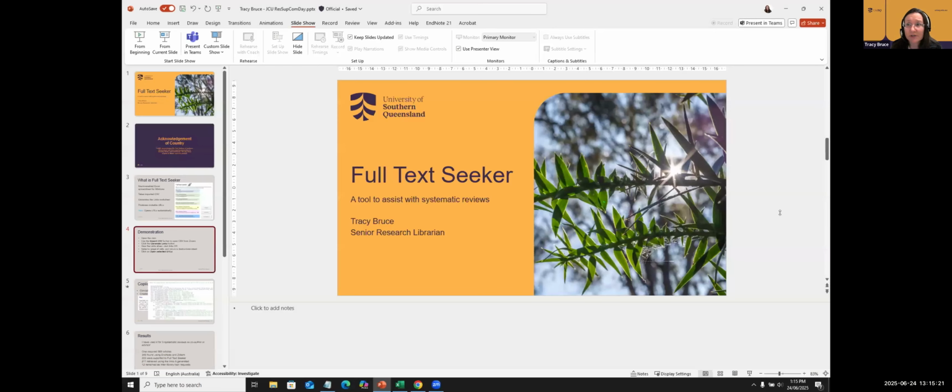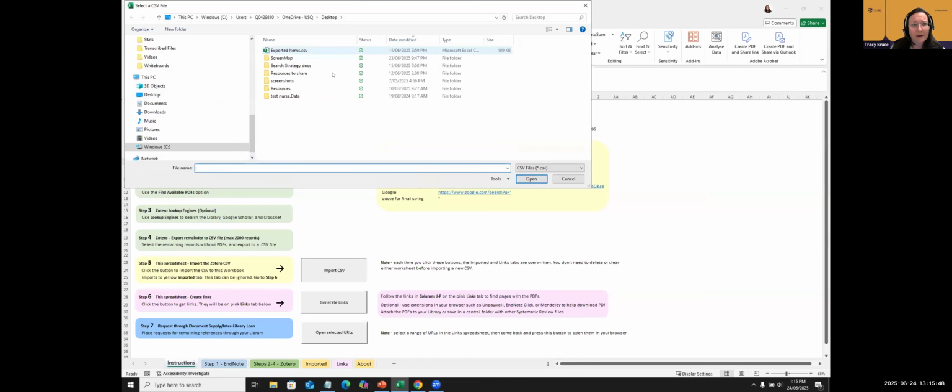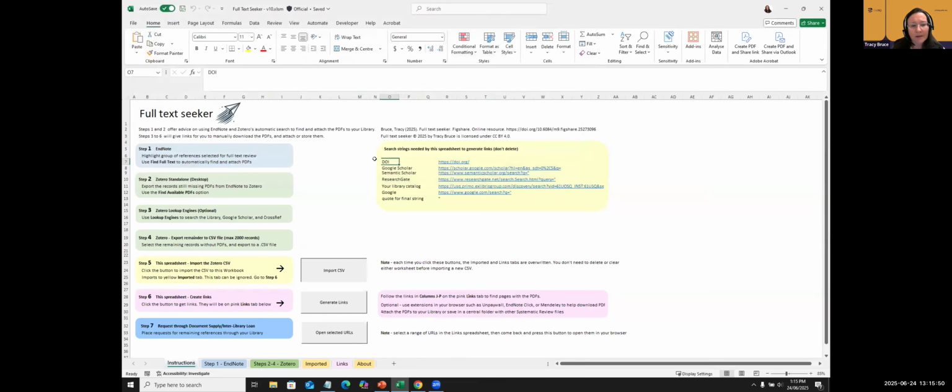So I'm just going to give a demonstration of what it looks like. So these first few tabs here, or steps, they discuss how to use the find full text features within EndNote itself, how to use Zotero to use the find available PDFs function, and then it goes on to describe how to export to a CSV file. Once you have that CSV file, you can click this button, Import CSV, locate the file that you need to import, then click on this link, Generate Links.